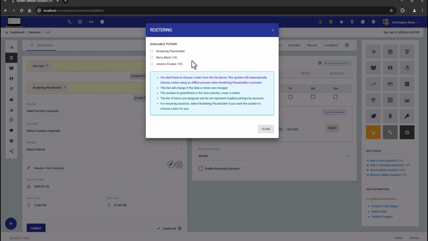You'll also notice that next to Barry and Jessica's name, we have the parenthesis and a number, the 10 in there. What that is, is priority. You can set individual priority for each of your tutors on the account as well. Let me show you where you can do that.